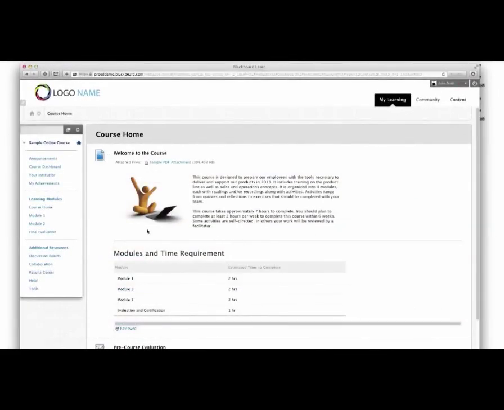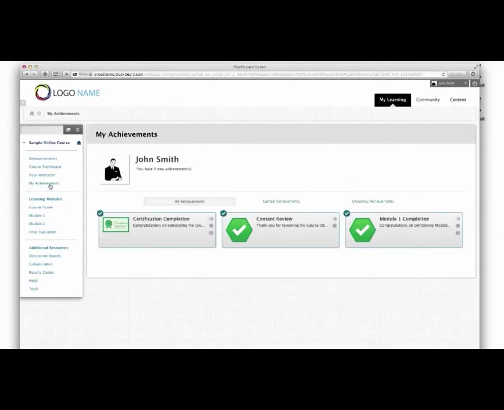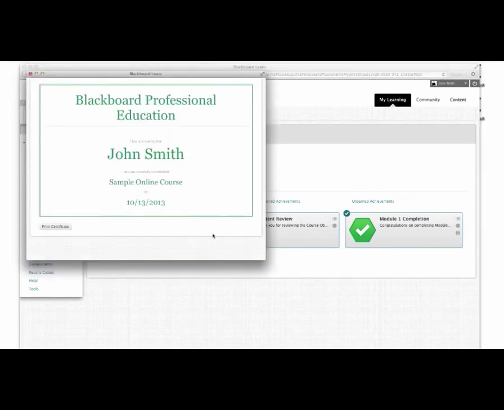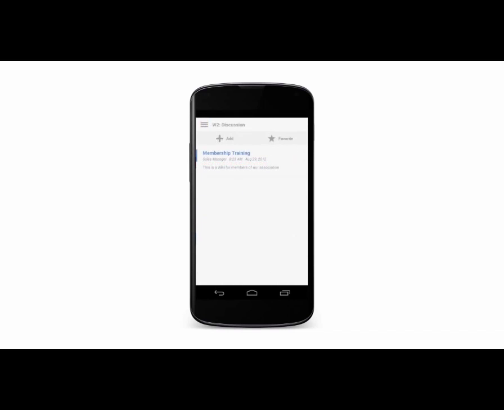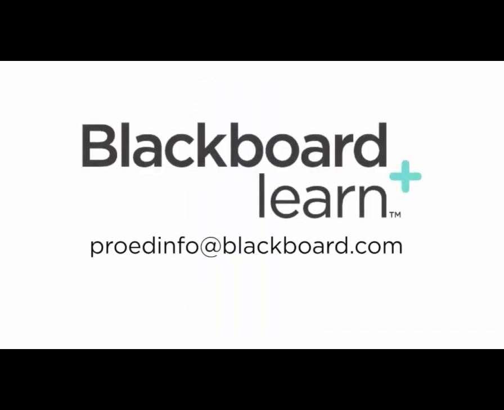Blackboard gives you the ability to create achievements, badges, and certificates, and link them to Mozilla Backpack application. This allows users to view achievements or badges within the course structure, as well as print out specific achievements with the user's name, name of course, and date of completion for the specific activity. You can also give your users instant access to all aspects of learning experience on their mobile devices. Thank you for viewing the demonstration. Please contact proedinfo@blackboard.com for more information.